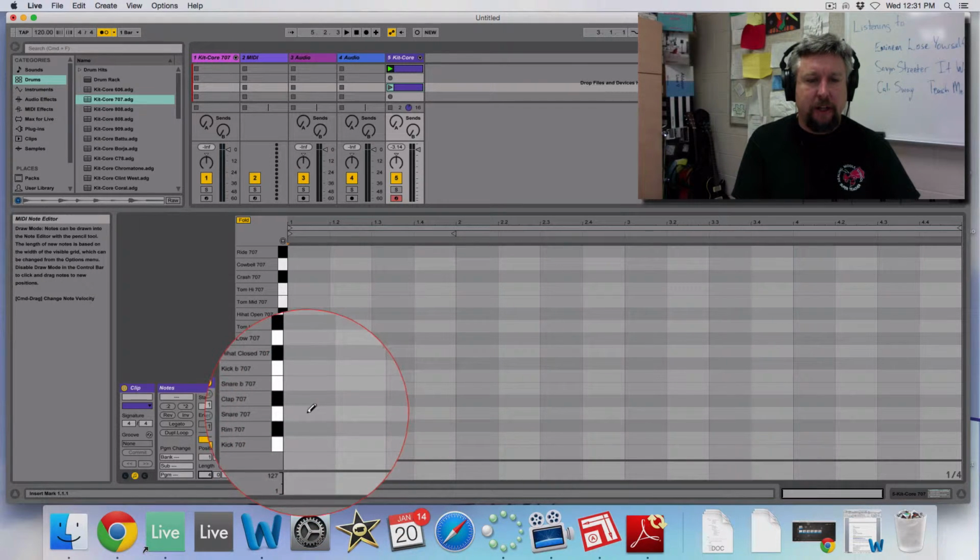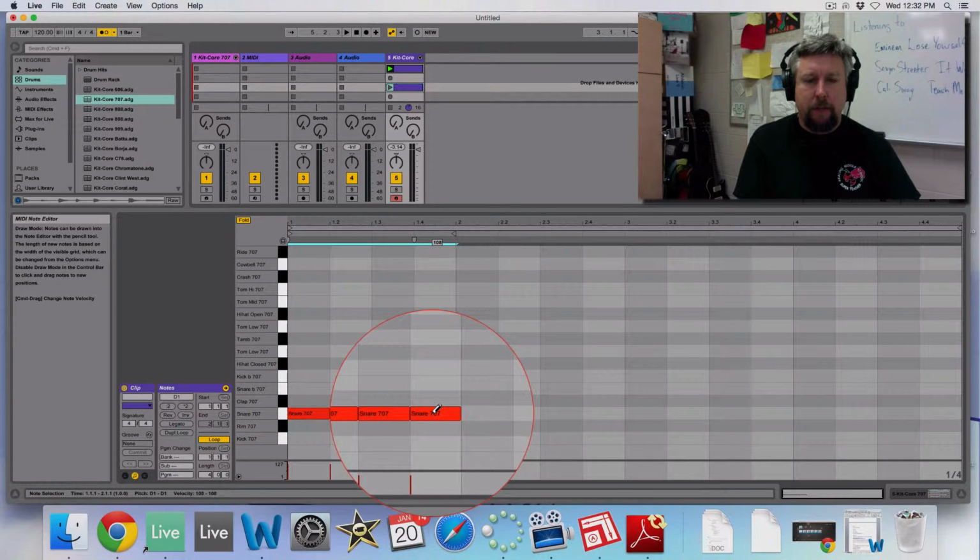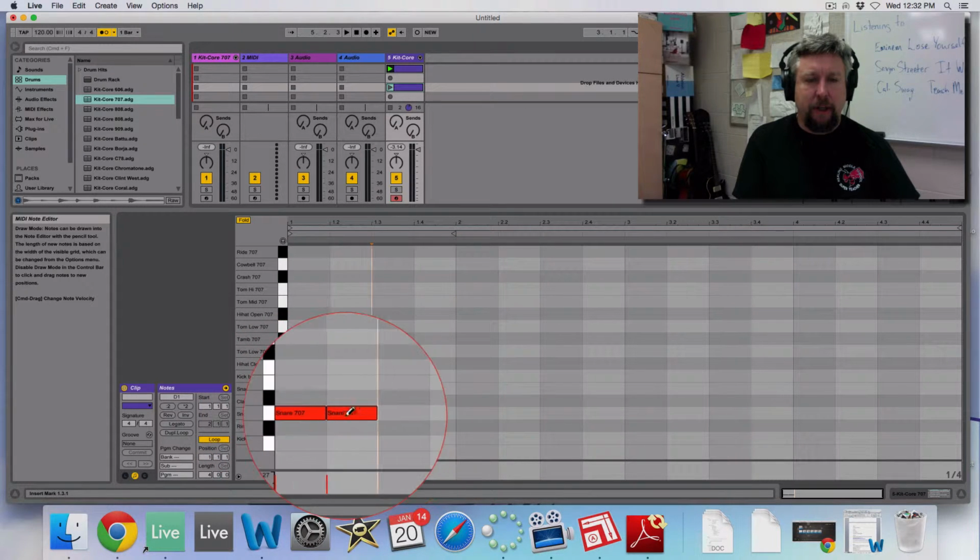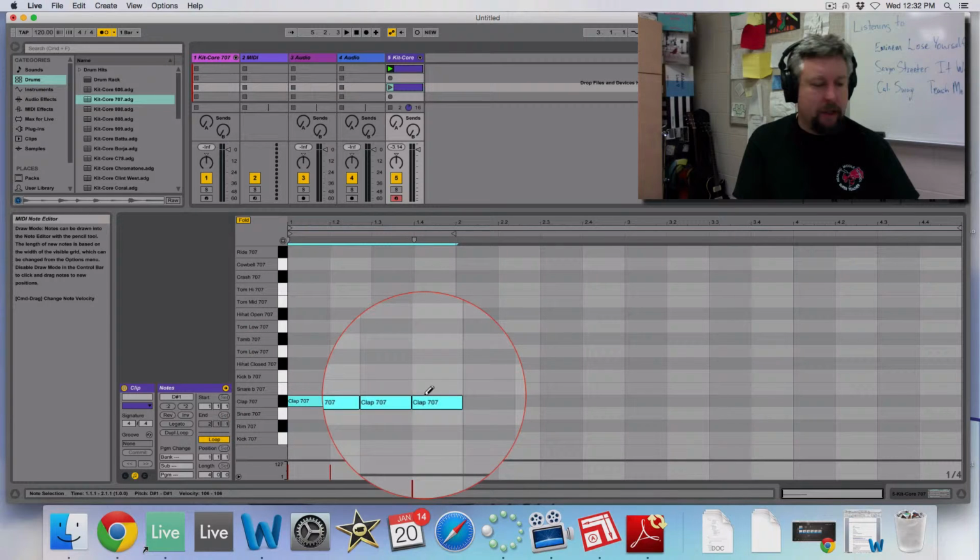Now we've got snare quarter notes. We put it on the snare. Hey, what if we want to put it on the clap? Put it on the clap.